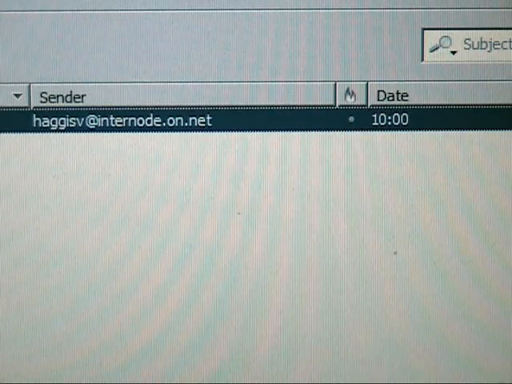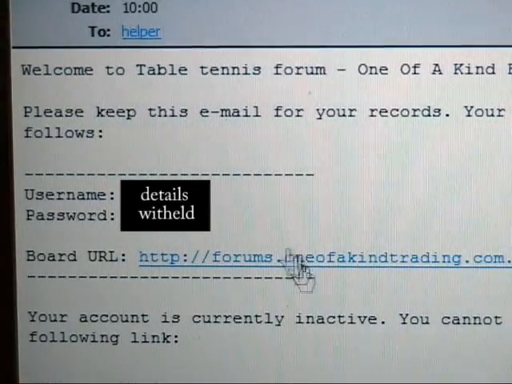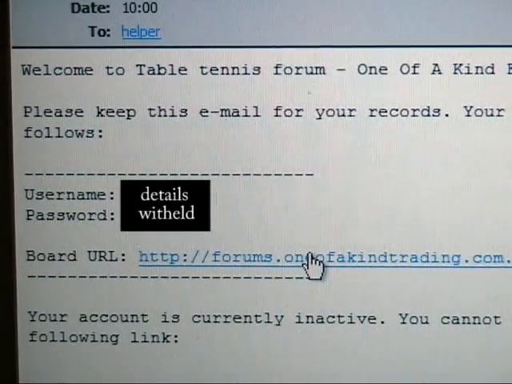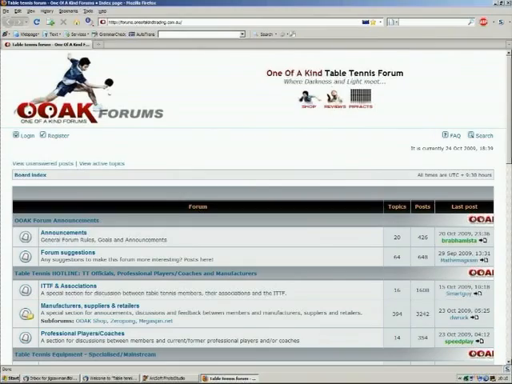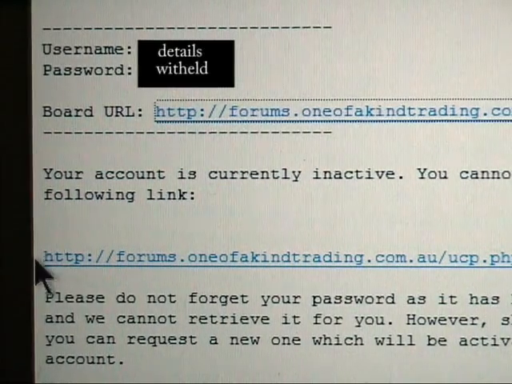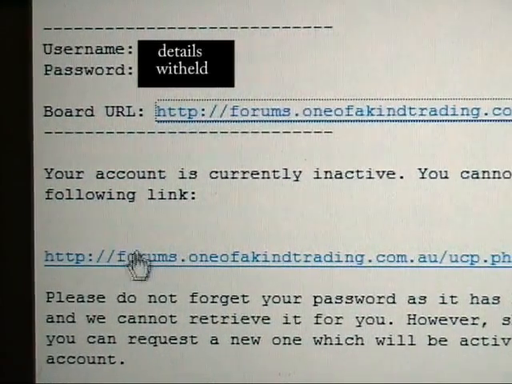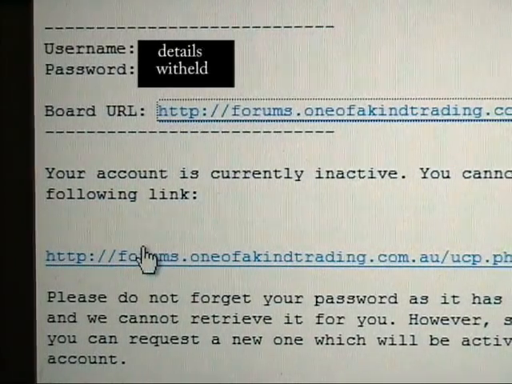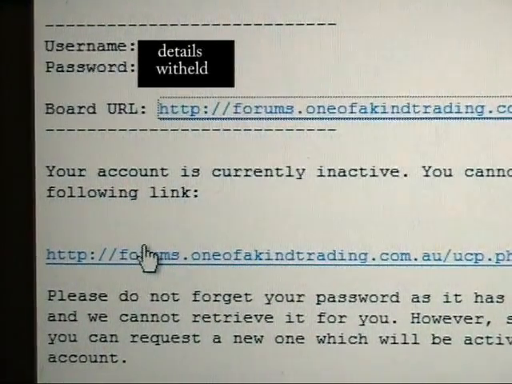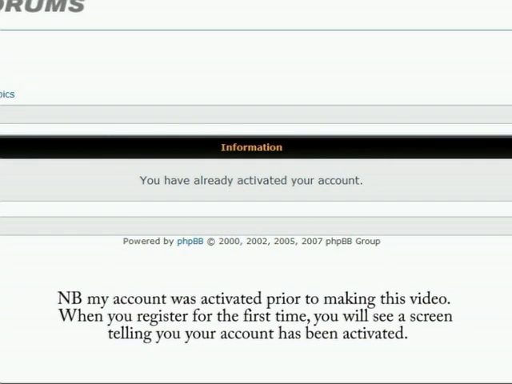In the email will be confirmation of your username and password, a link to the one-of-a-kind trading table tennis forum, and most importantly, a link which you must click on to activate your account. So let's click on that link and your internet browser will open the one-of-a-kind forum page telling you, yep, your account's now been activated. But you still need to log on, so let's do that now.